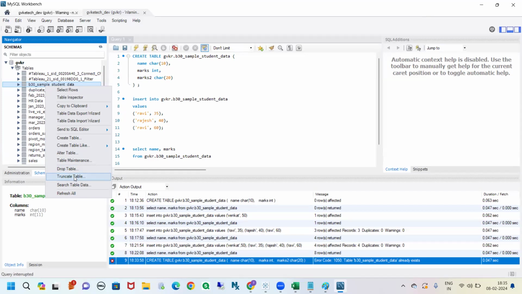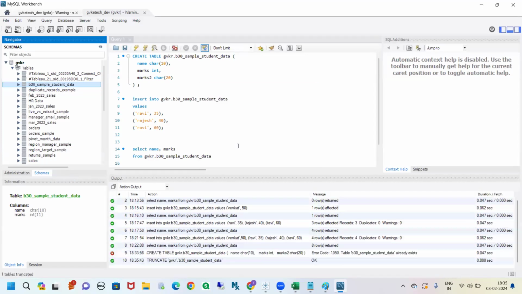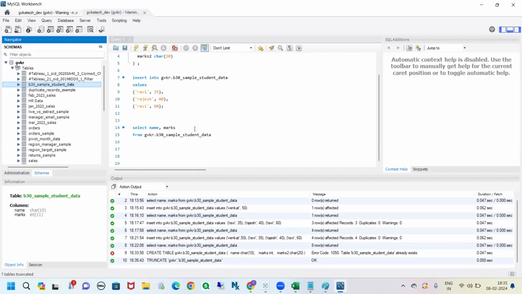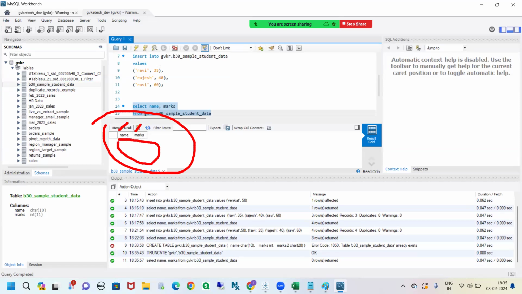First, we will truncate the table actually. Okay, just click on truncate here. Now I can say that the table exists, but the data in the table is deleted. Okay, how to confirm that the data is deleted? I will execute a select statement here. Just execute this one. Now you see the entire data is deleted, but the table structure remains the same here. The name column and marks column are there actually, but the data in those columns is deleted.